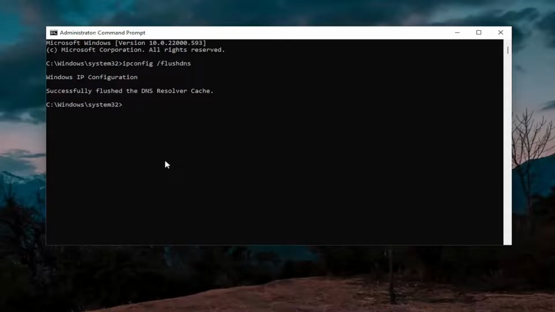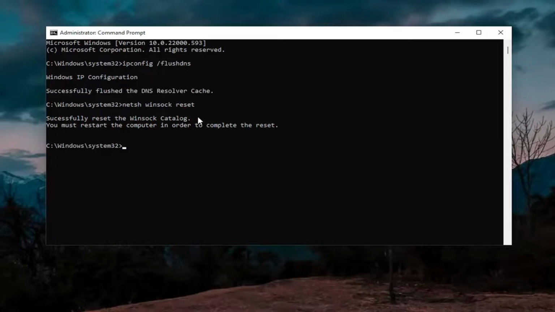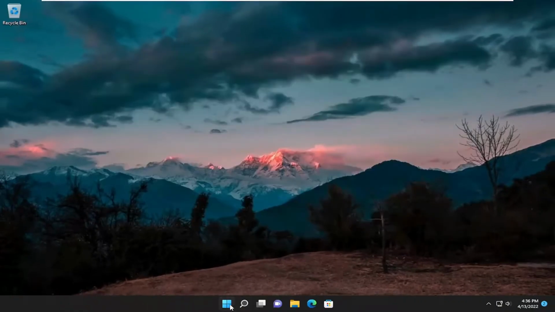Now that you've done that, type in netsh winsock reset. Again, netsh space winsock space reset, RESET. Hit enter on the keyboard. Should come back with successfully reset the winsock catalog. You must restart the computer in order to complete the reset. Go ahead and close out of here and then restart your device.